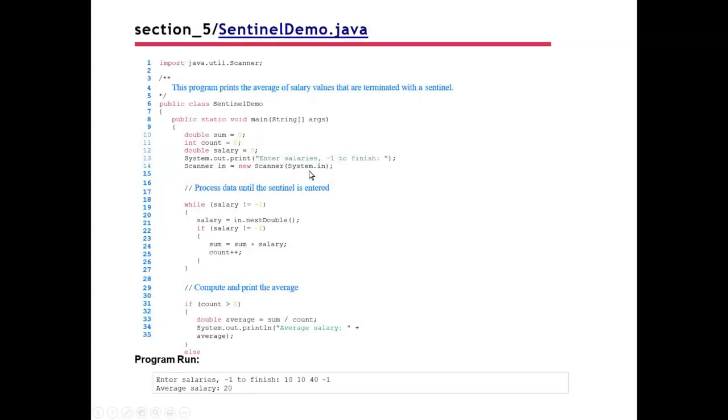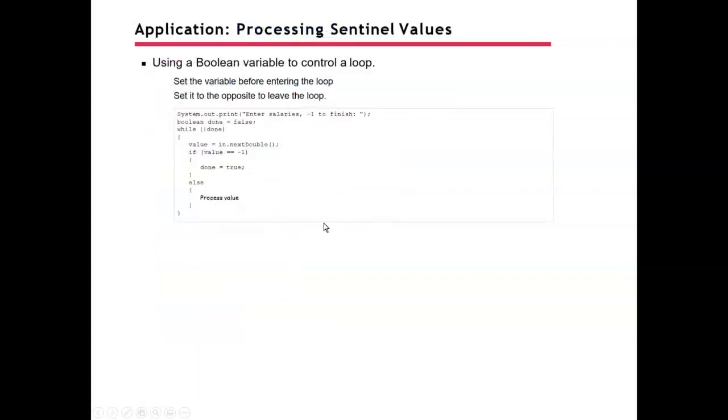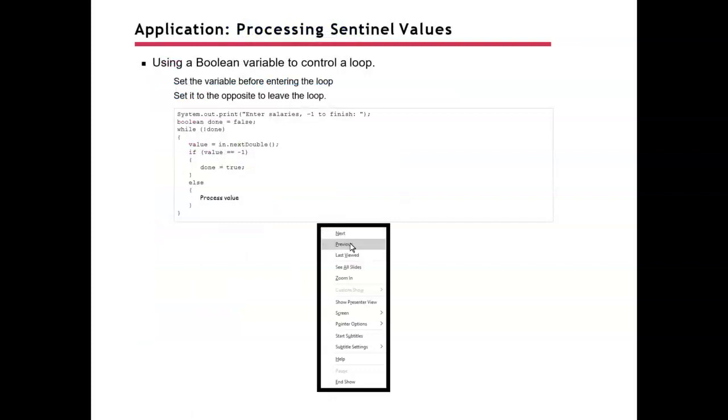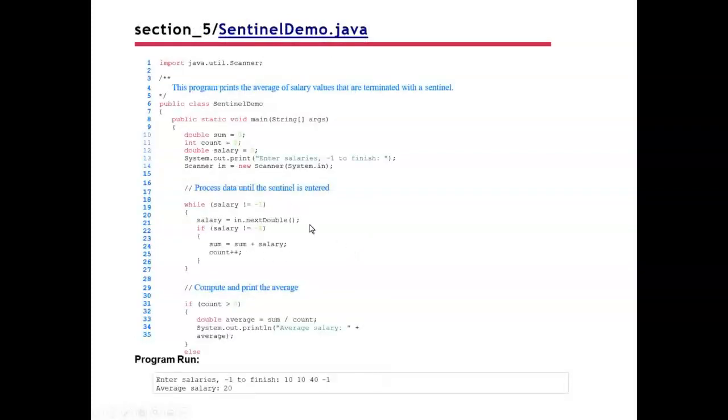Here's a good example. Basically, we are going to read in a number, and while it doesn't equal -1, we're going to get the next value and keep going until we are done. We get a -1, and then we print the average as we've gone.